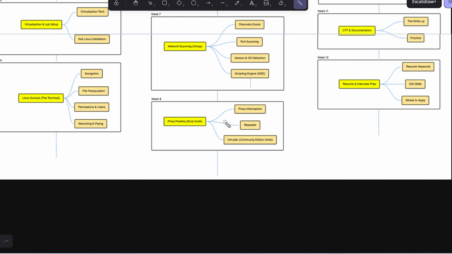What is the proxy tab doing in Burp Suite? What is the repeater tab doing in Burp Suite? What are their functionalities? What is the intruder in the community edition? How many types of intruder attacks are there? You should be able to explain what the repeater does. This puts you about 80% ahead of the other candidates. You should thoroughly know about the web application tool.